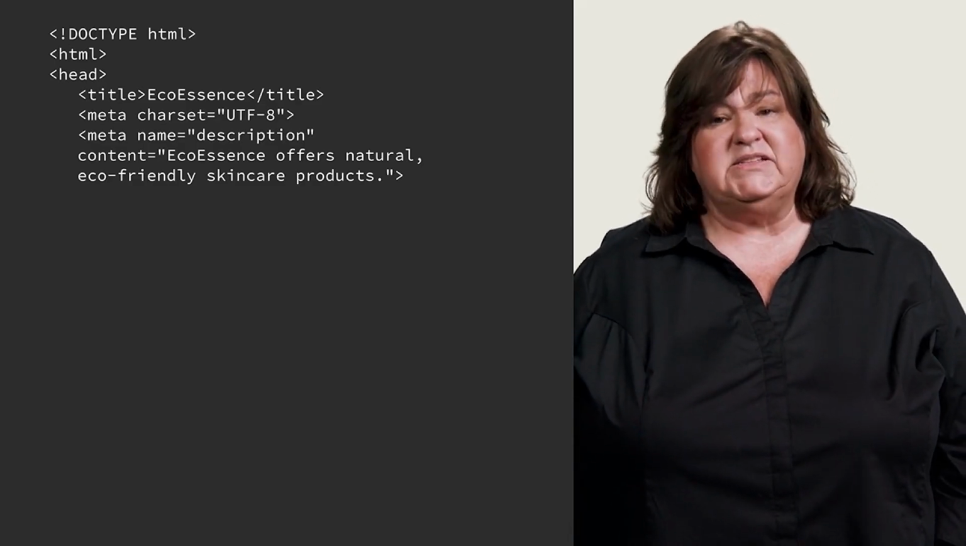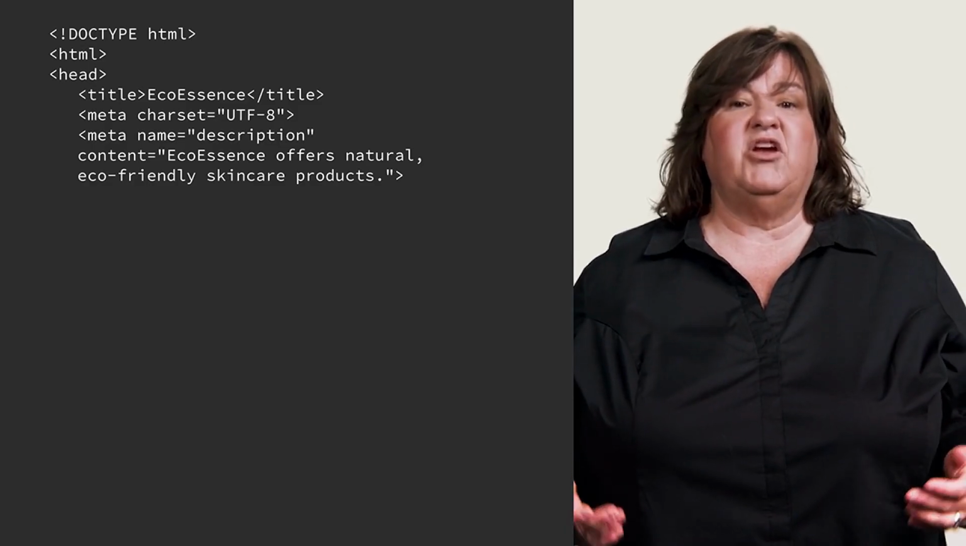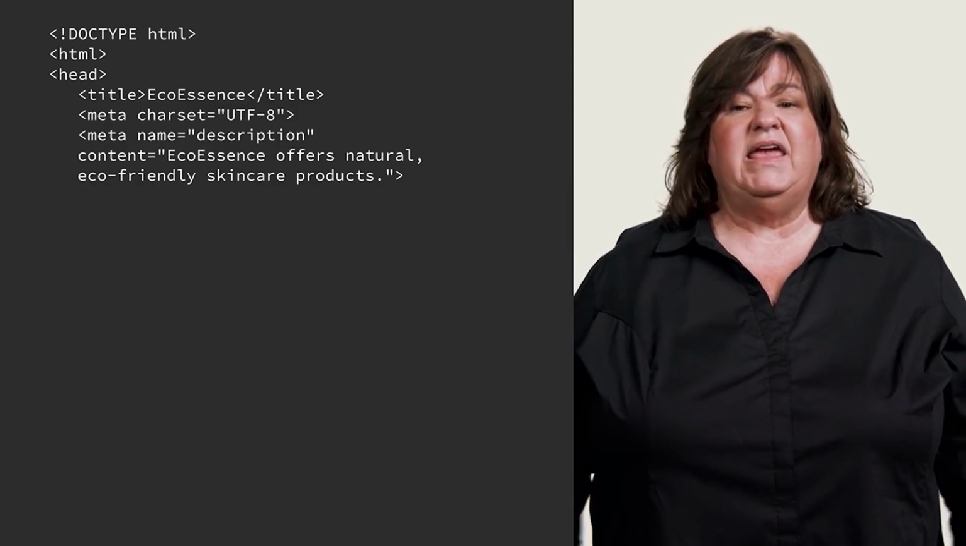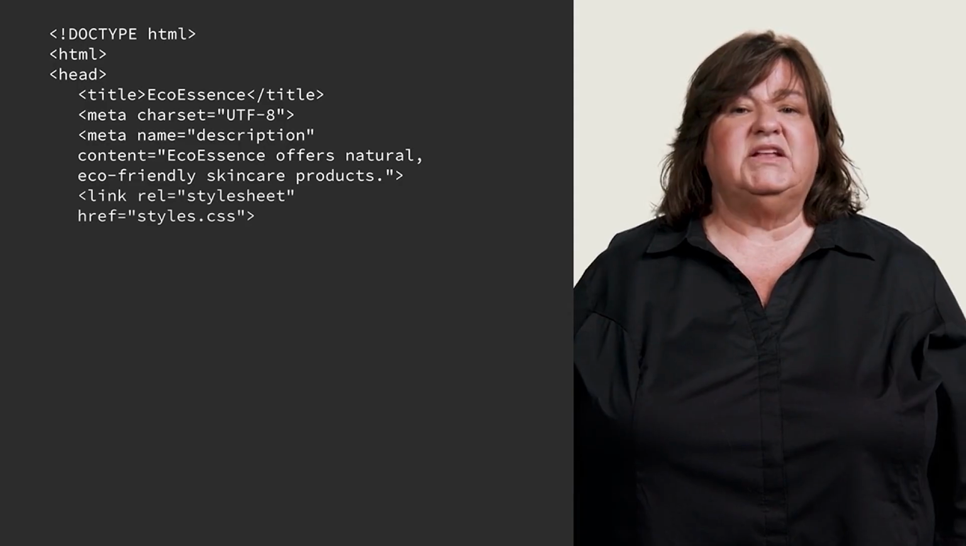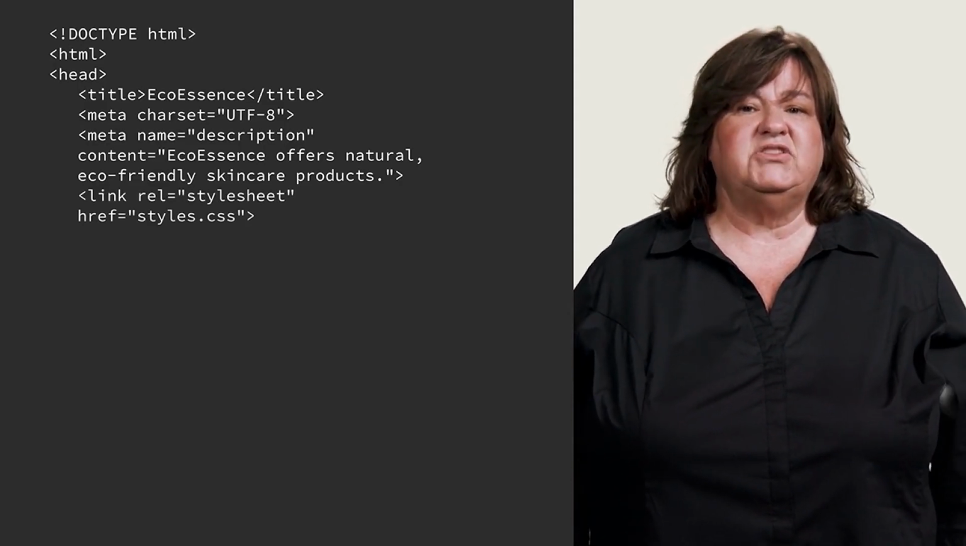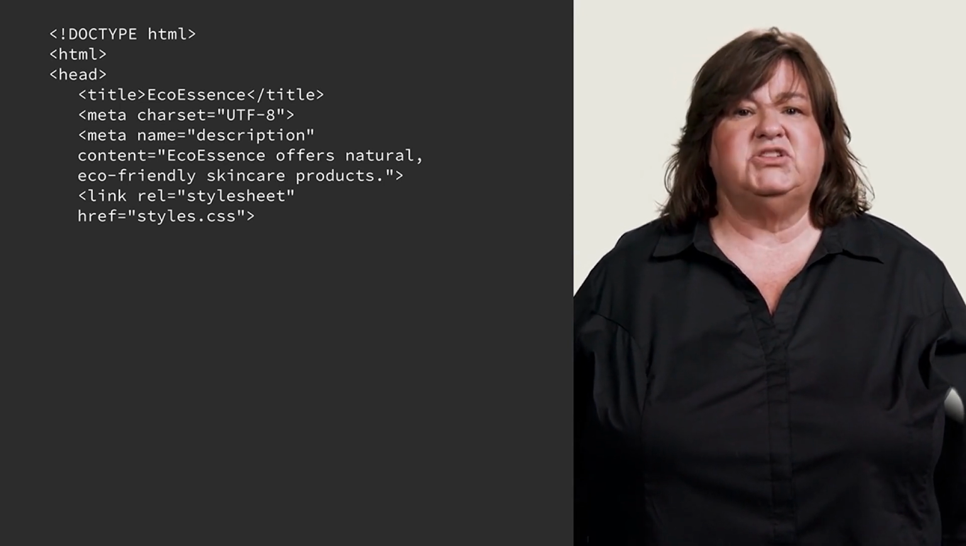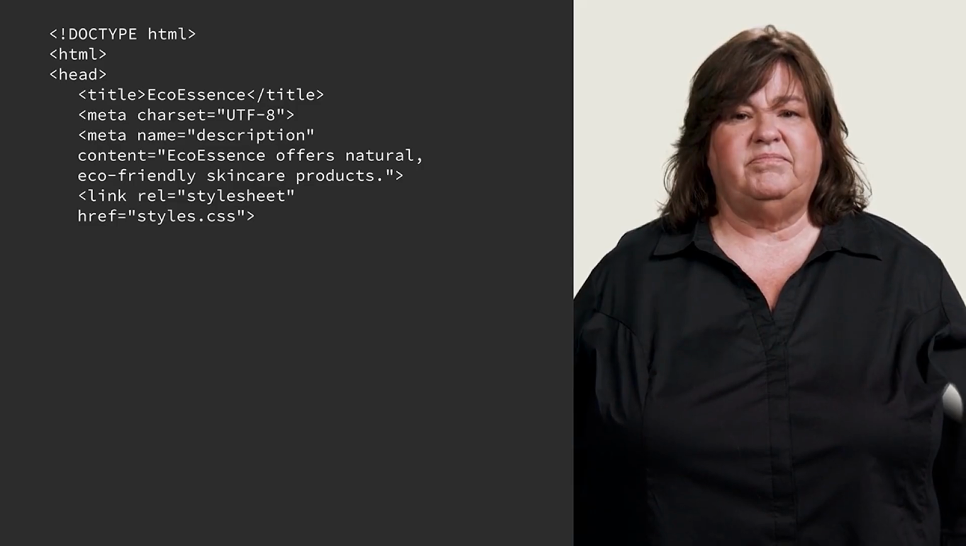For EcoEssence, we describe the company as offering natural, eco-friendly skincare products. Finally, in the head section, we link to an external style sheet using the link tag. This style sheet controls the appearance of the page, such as fonts and colors, to match the EcoEssence brand.